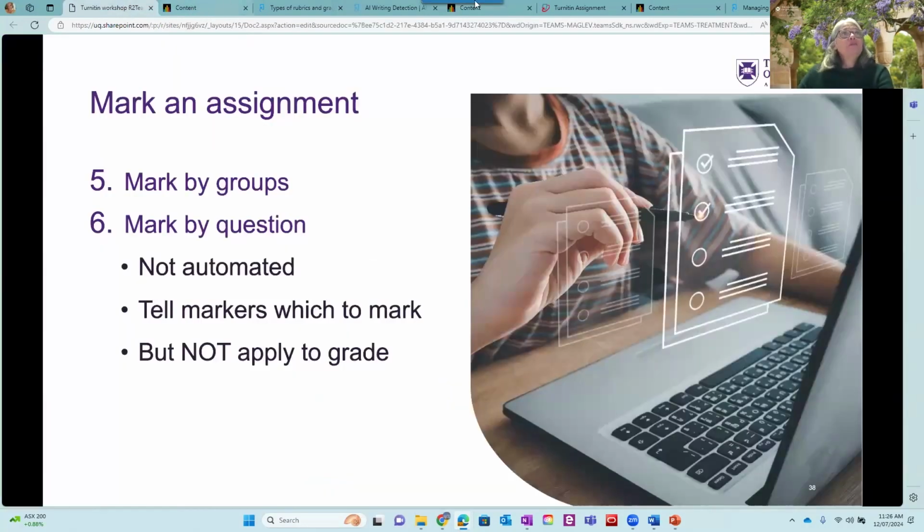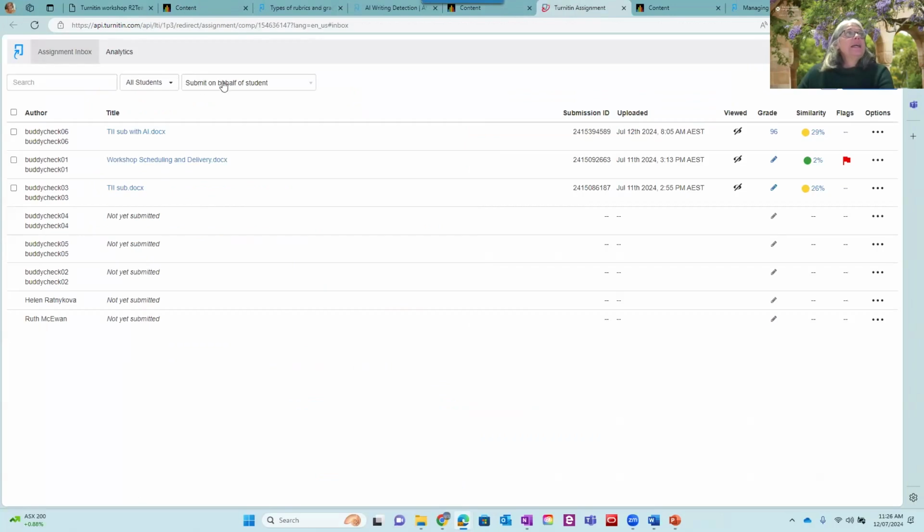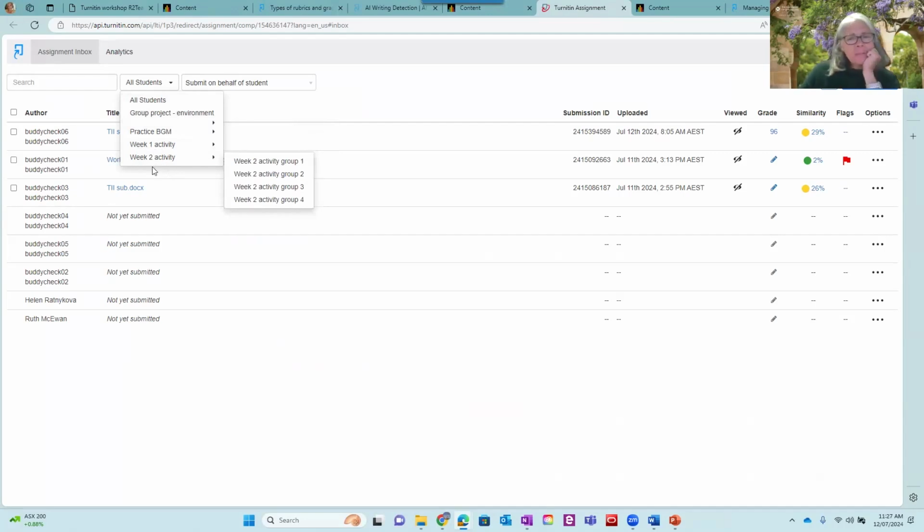Okay, marking by groups is easy as well. If you have set up your submission as a group and you've ticked group on the Blackboard submission link, then your groups will come across. It's Allocate Plus available too, I think, isn't it, Nathan? The groups will populate if you've chosen those groups. They should just populate in there, I believe.